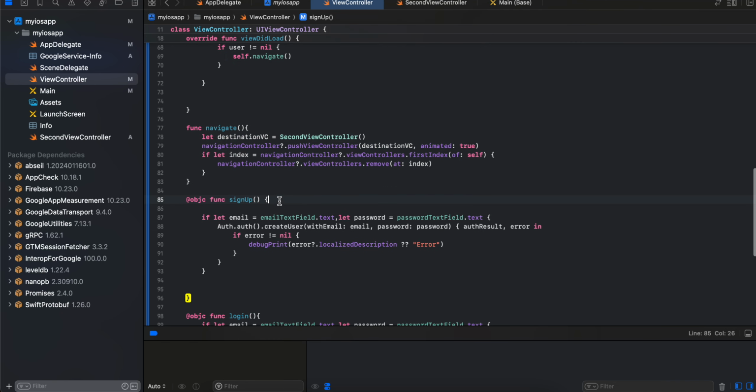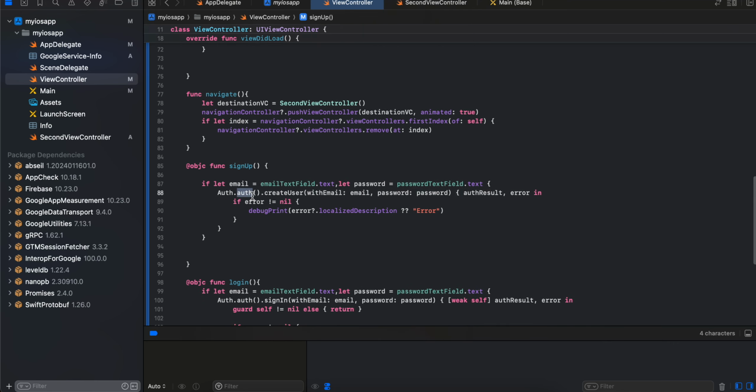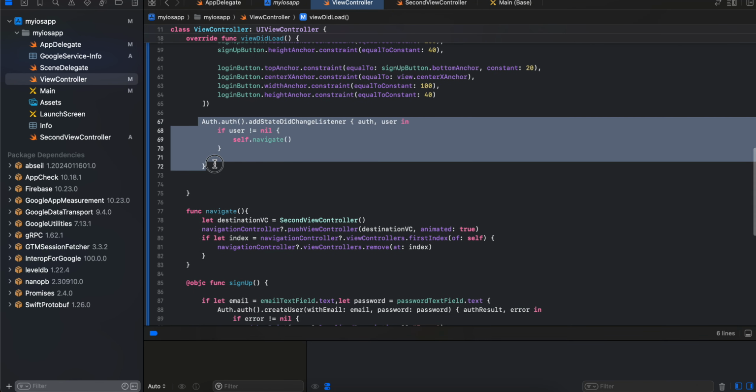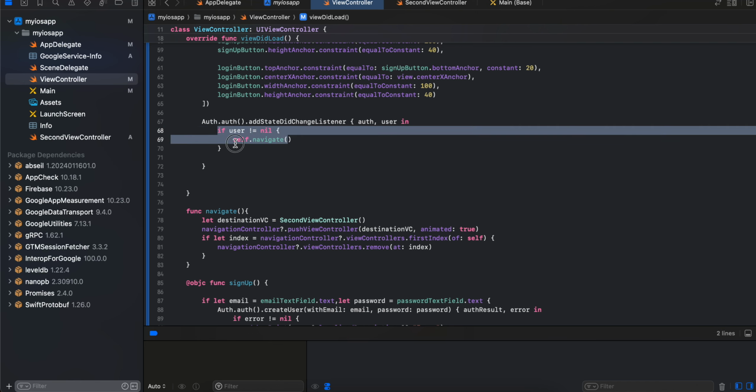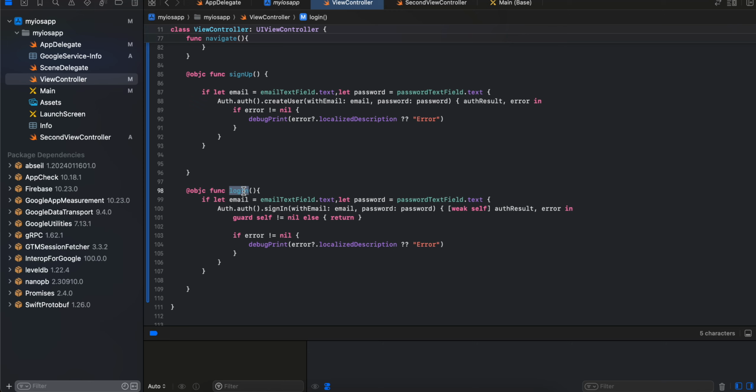Okay, and once the sign up button is pressed, here I am just taking the email text field as well as the password text field's text, just calling Auth createUser, passing the text, and here you will get the auth result as well as the error. If error is not equal to nil, then I'm just printing it to the console. But here you can see as soon as the user is created, automatically this is called, and if the user is not equal to nil, it will redirect you to the sign out page. Same thing happens for login as well.